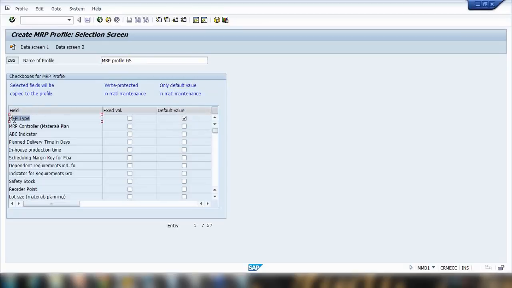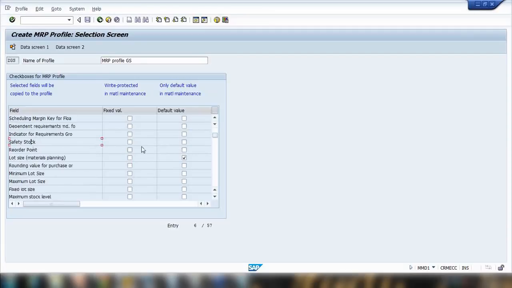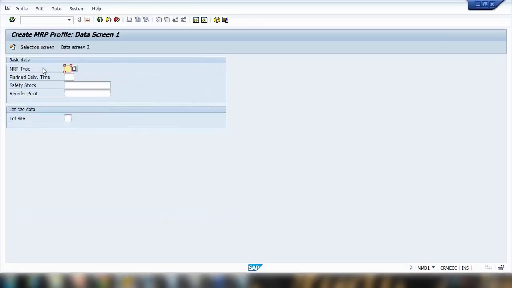I want to create a default value for MRP type, and also for planned delivery time, lot size, and safety stock. Whatever fields are available in MRP, I can select them here, like reorder point. I just selected a couple of them. You can select more. Once you are done, click on data screen 1 on the top.